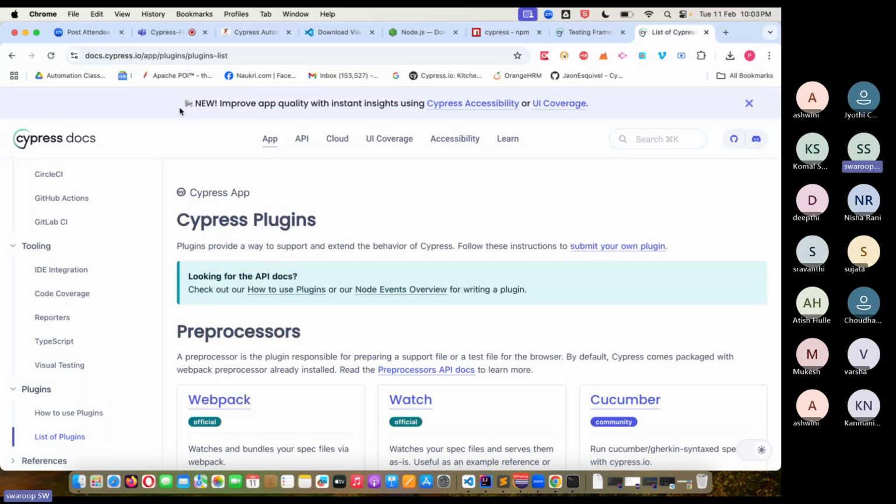So here, if you notice, improve app quality with instant insight using Cypress accessibility or UI coverage. This feature has been introduced after version 14, guys, and that too with Cypress Cloud. Okay.